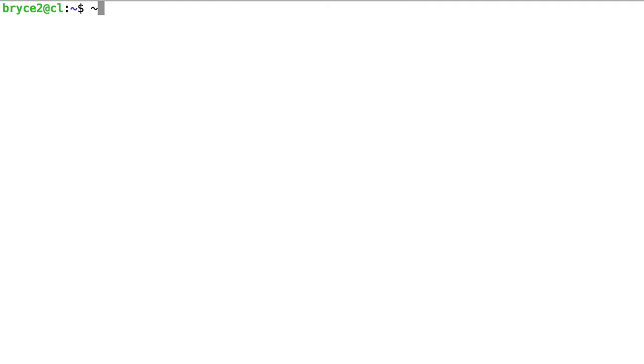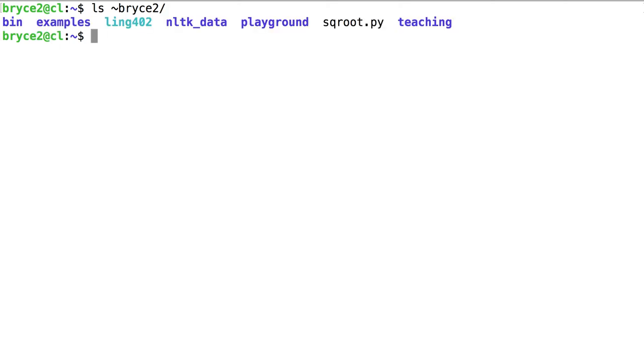And finally, tab completion can also complete usernames. Notice when I typed LA, tab completion got me as far as LAN, but then stopped because there is more than one username that begins with L-A-N.